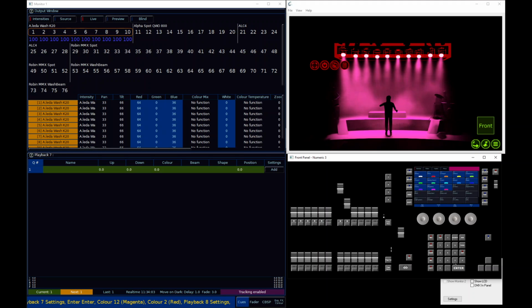Now, when it comes to mixing, ultimately what that means is, in my case here, I've got multiple playbacks all controlling the same lights. And for effective mixing, what I always recommend is, as a general rule, don't mix lighting states, mix building blocks.